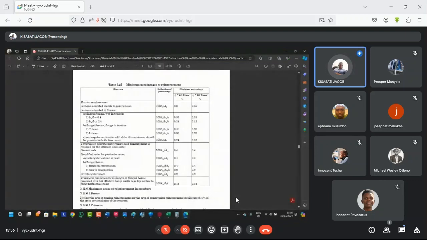And because I know what I want, I'll just go to that thing that I want. To get the compression reinforcement, where such a reinforcement is required for the ultimate limit state. Otherwise, this one is not okay with you. Just come here to simplified rules for particular cases, rectangular column or wall. The minimum percentage is 0.4 area of concrete.